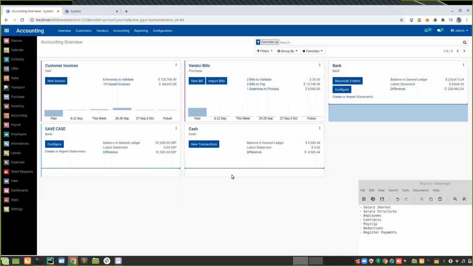So first on my screen, I'll click on the accounting module. I'll see a dashboard, and you'll notice that I have several journals configured. I will use cash as my journal for paying the salaries, and you'll notice that the balance is 4,500. I'll duplicate my screen so that I can switch forward and backwards.